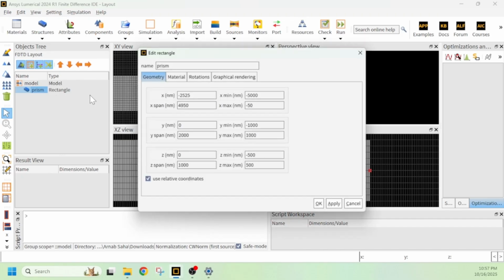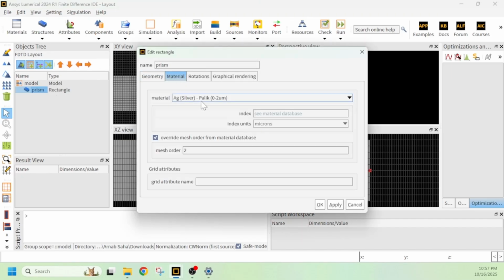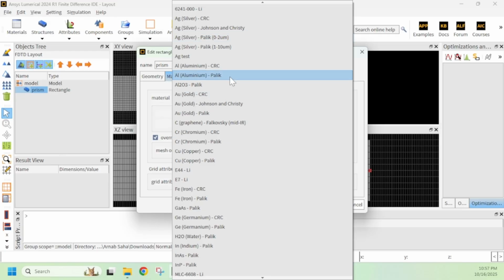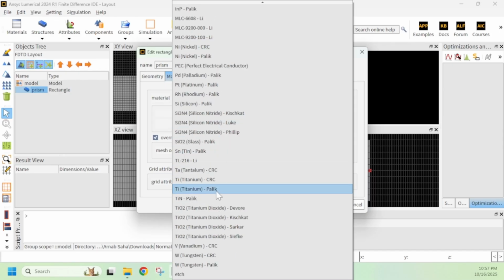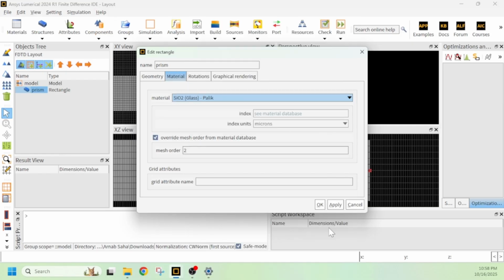Silver is a metal material, but we need to select the prism material from the material database. I can use silicon dioxide, because silicon dioxide is a glass. I will use silicon dioxide as a glass. Okay, I have chosen silicon dioxide.